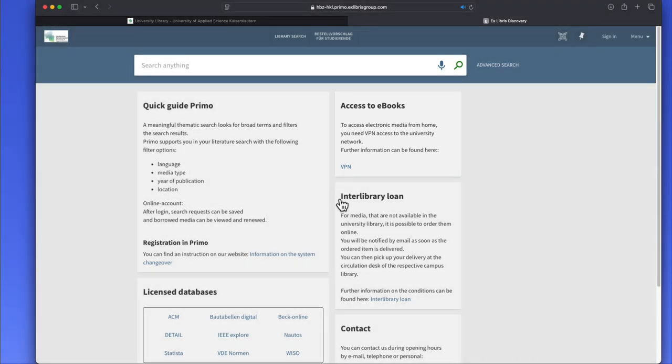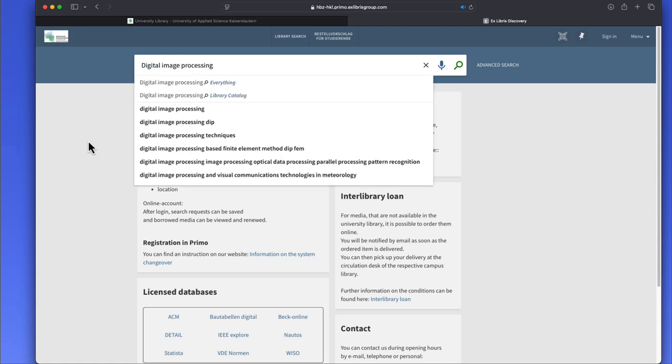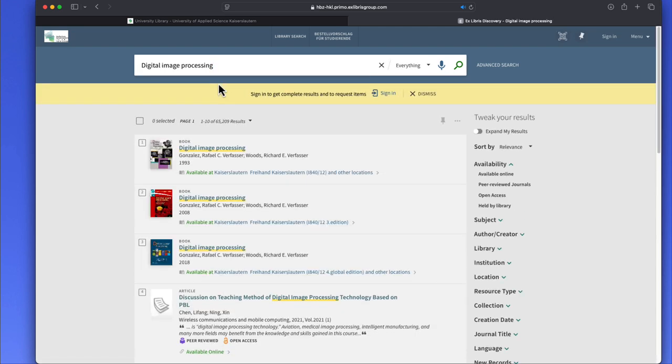Enter your search terms directly on the Primo homepage. The default setting is a simple search. Please choose whether you want to select Everything or the Library Catalog for your results. In our example, we select Everything and receive hits from the university library as well as from other data sources.